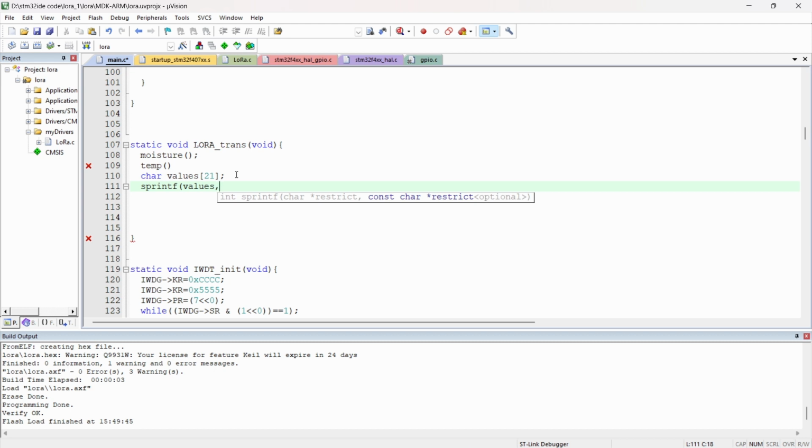The sprintf function is like a normal function, the printf function in C. When it comes to embedded C, we are going to send these sensor values. We have to send the 5 values, right? So what are the values? Moisture percentage value, temperature value, humidity, pump state, and sprinkler state.